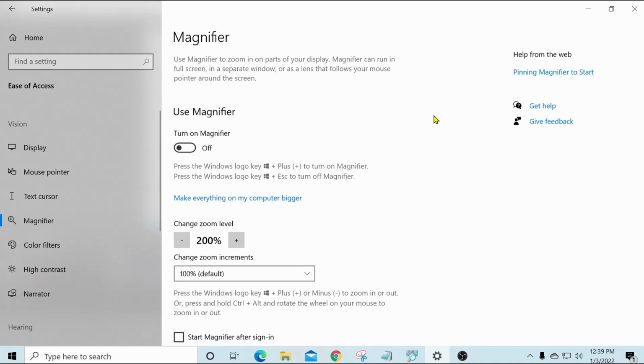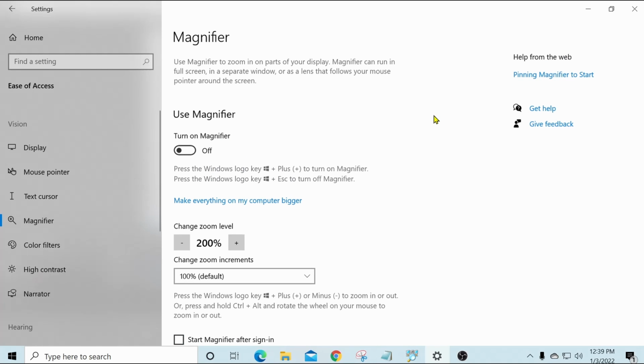Now we'll turn off the magnifier, and there's a lot you can do with the magnifier. Just remember, if you want to turn it on without going into settings, your Windows logo key and the plus, and to turn it off, the Windows logo key plus the escape key.